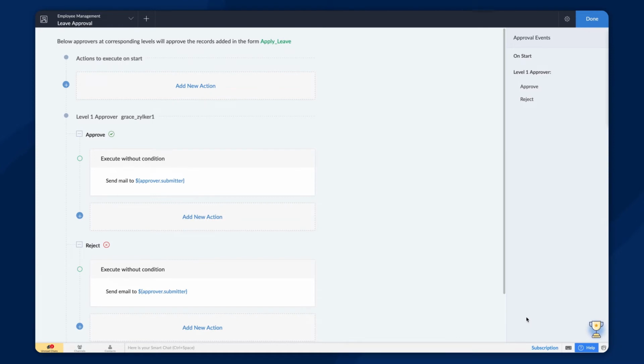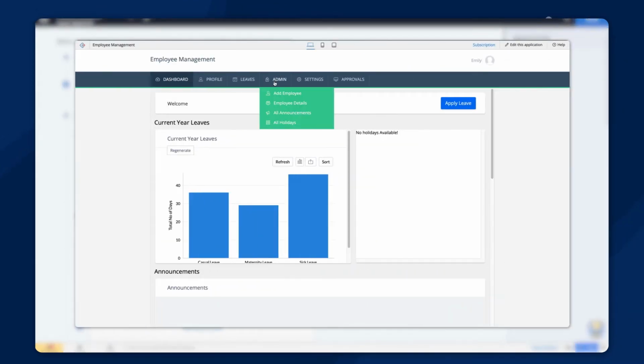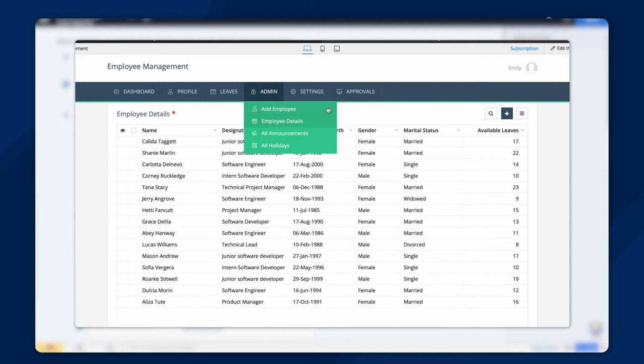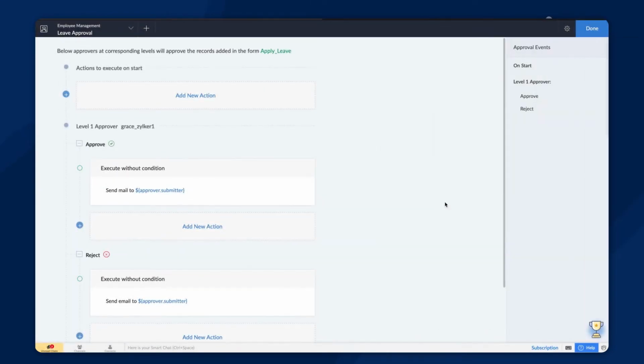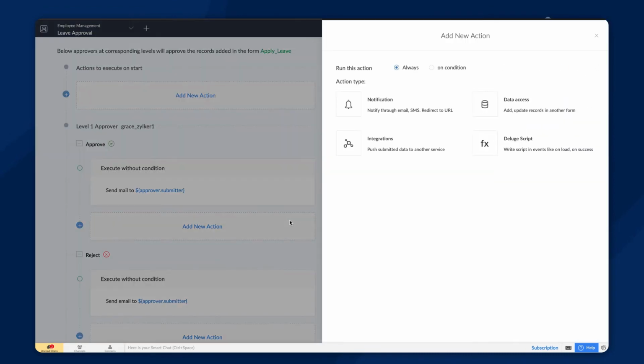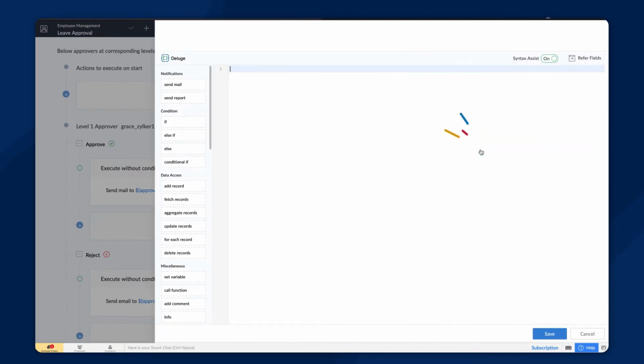Let's say we need to update the leaves left for an employee after every leave approval. We have an employees form that stores the employee details with the leave balance. Instead of doing a manual update on the form every time, we can define a Deluge script to automate this process. To do this, let's choose Deluge script.